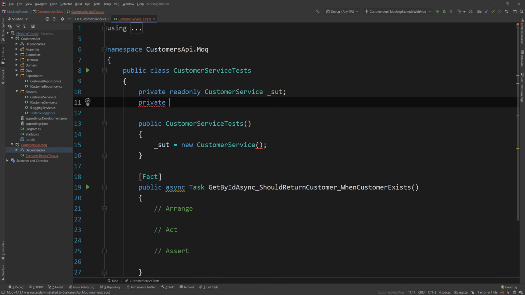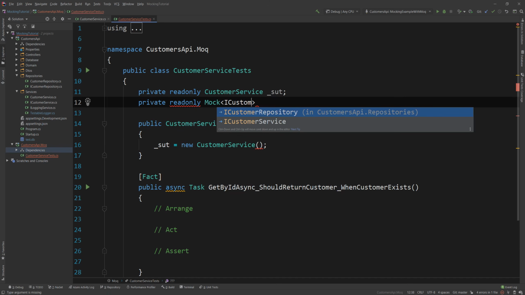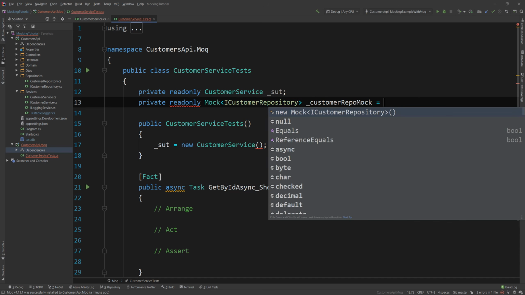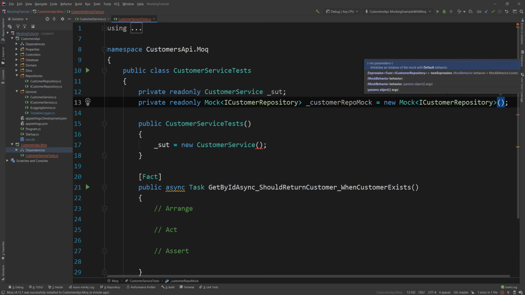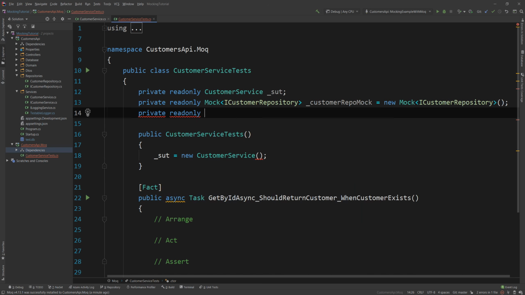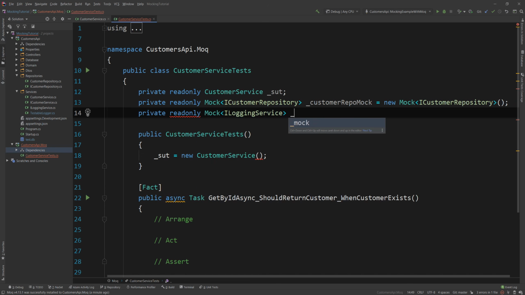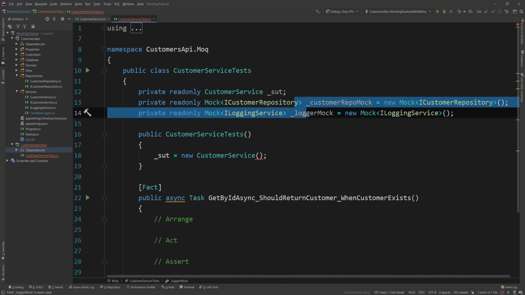So this is where a mock comes into place. I'm going to say private readonly Mock of type ICustomerRepository. And here I say _customerRepoMock equals new Mock of ICustomerRepository. And that's it, I have my mock. And then I need to do the same thing for the logging service. So ILoggingService goes here, and then I'd just say _loggerMock equals new Mock of ILoggingService. And now I have these new objects.